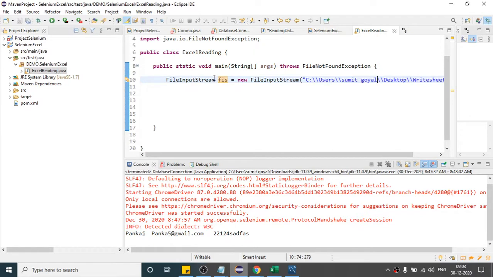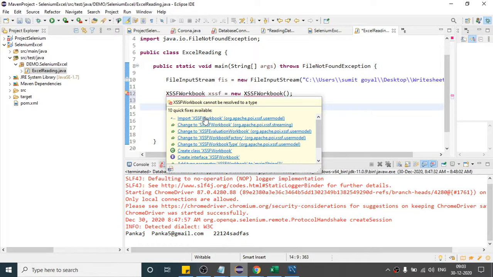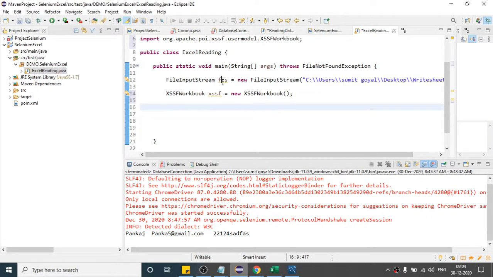Once I create the object of this class, this object will know where this file is located, right? And if I want to work with Excel, I have to create one class which is XSSFWorkbook. I will create the object of this class. This is basically for working with Excel sheets. Import the package, and here you have to pass this object. Again, add throws declaration.